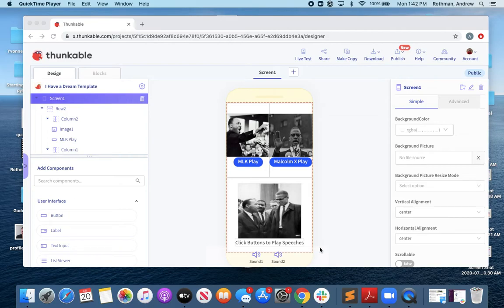Part 2 of the I Have a Dream app. In video 1, part 1, we built the user interface. In this video, we're going to program the app.